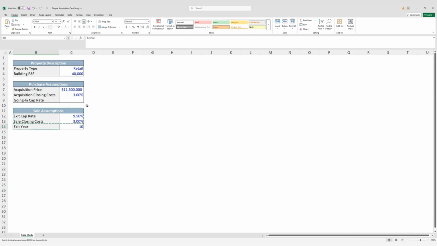So let's copy just the first 3 rows of this table and paste this down. We'll delete everything here and input the revenue assumptions. So we'll call this revenue assumptions. The first line item that we're going to have in this table is going to be in-place gross rents. And then the assumption is $32 per square foot. And so we have that.